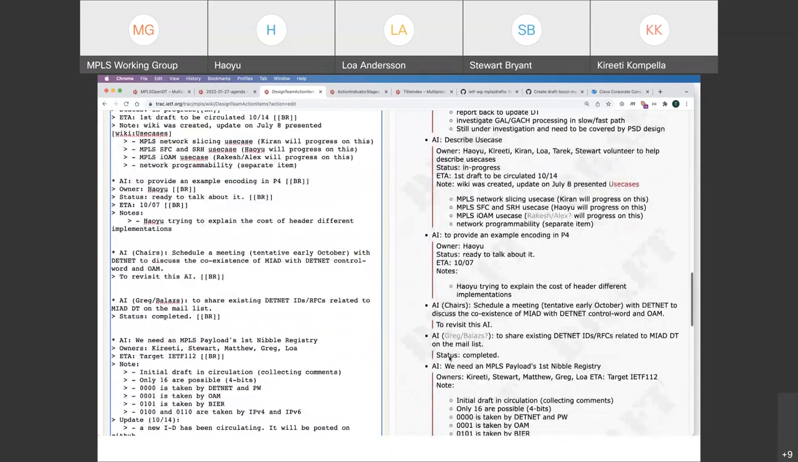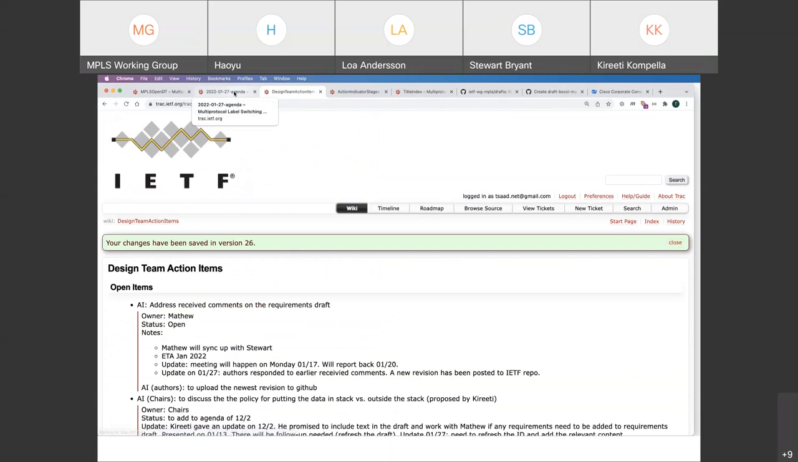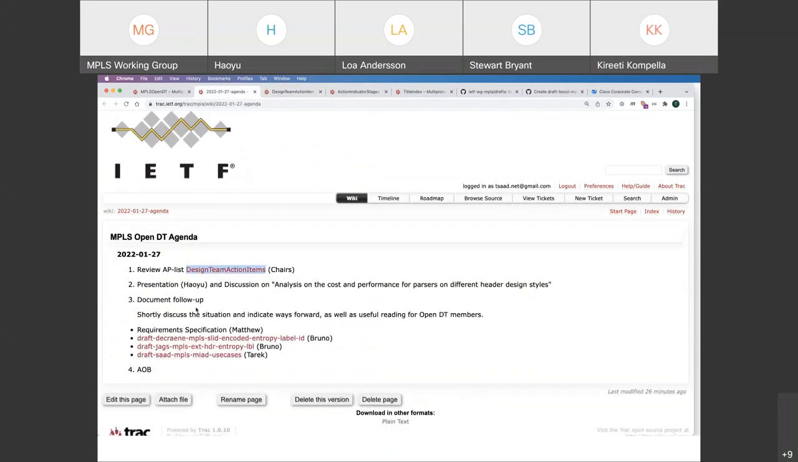Okay, that was our action point list. Now we go back to the agenda. The next point we have is the presentation that Huayu will talk about, the analysis on the cost and performance for parsers, different header design styles. I'll stop sharing right there and give the ball back to Huayu.